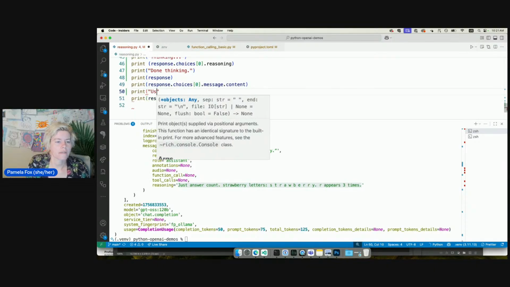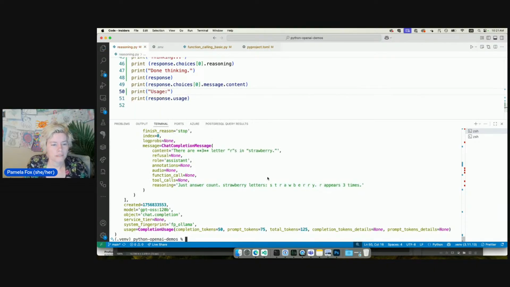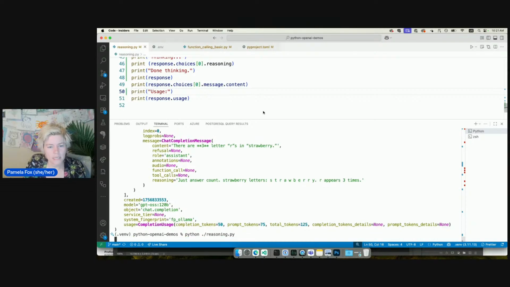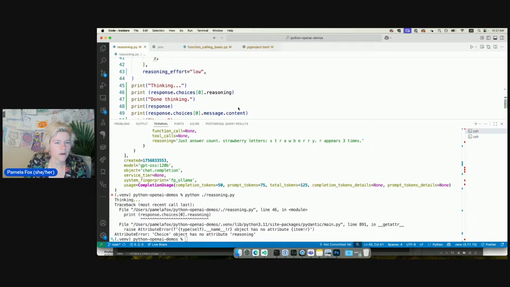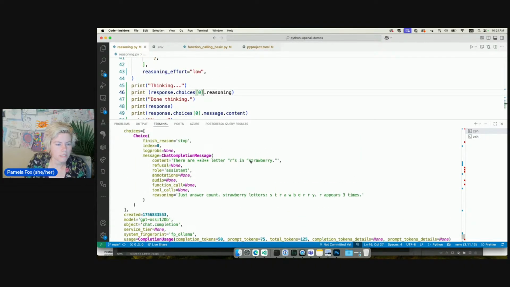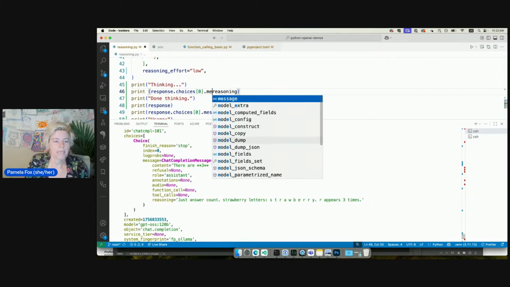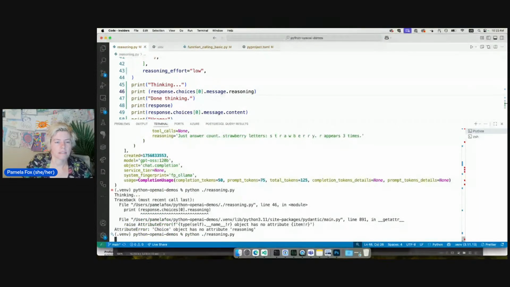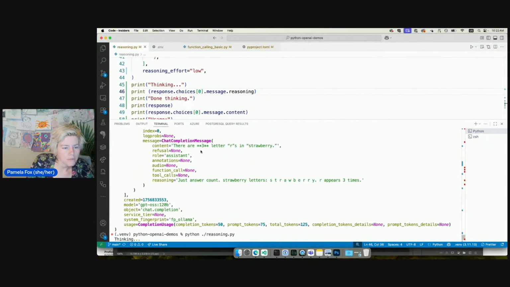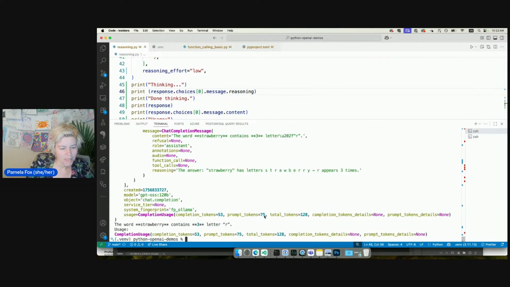we'll show everything here. Usage. Okay, so let's run that again. And I did it wrong. So it's not choices[0].reasoning, it's choices[0].message.reasoning. Okay, that should be correct. Let's try that out. Yeah, and the OpenAI SDK, maybe I have an older version of the SDK because it doesn't even know what that is. But there we go. It worked.